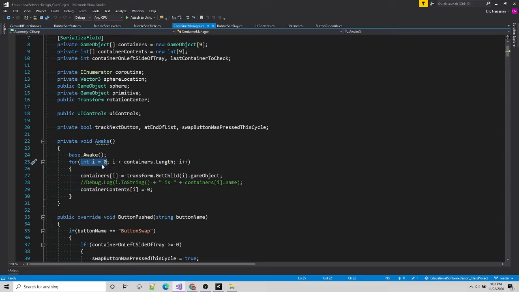So for int i equals 0, and i is less than the length of the containers. So length is just a member method that returns the length of the array. So yes, I already know what the length is. It's 9. You can just put it here, but you should steer away from hard coding as many variables as you can. So if I did need to change this list, I just need to change it up here, and it will be reflected here. I don't need to go down here and change it. That's why you see stuff like that.